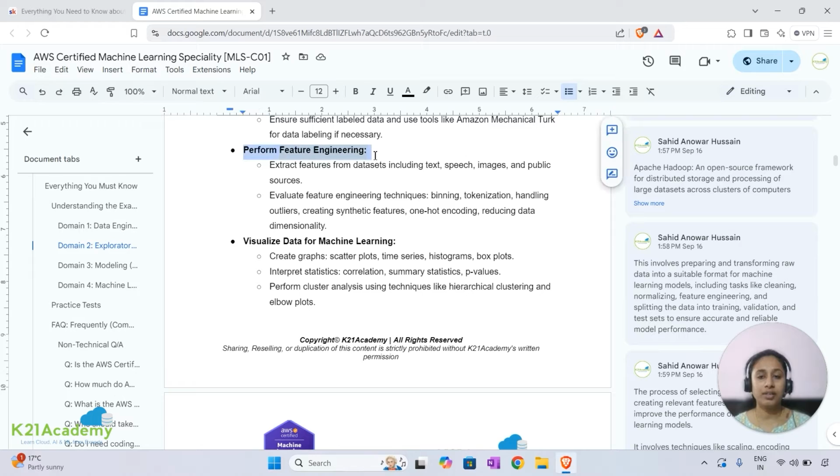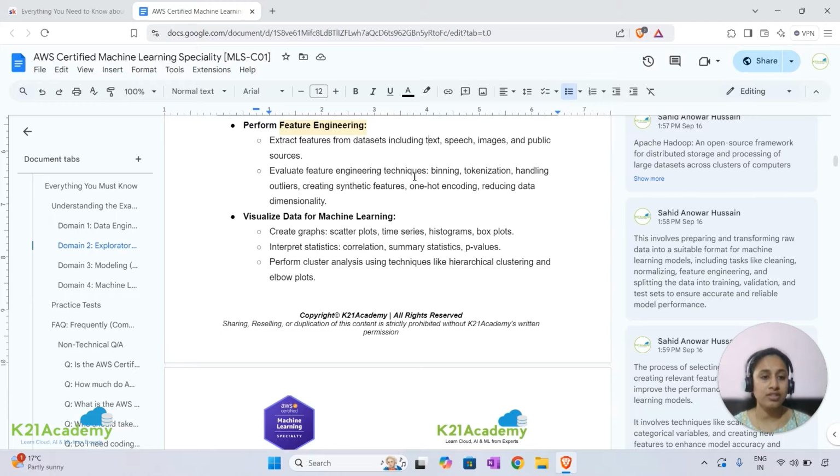Now, coming to the second subdomain, that is performing feature engineering. This involves creating new features from the data sets like speech, images, and also public sources. So to improve the model performance, you'll be extracting features. This could involve extracting text features like word count, image features like, let's say, color histograms, and also time-based features like day of the week.